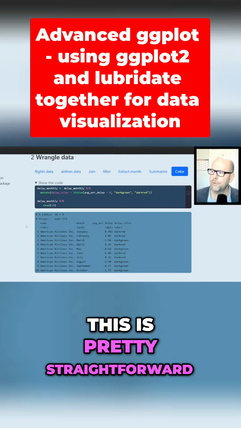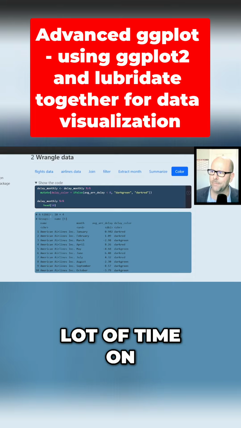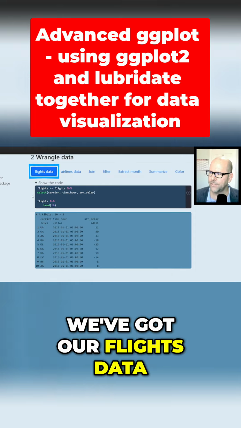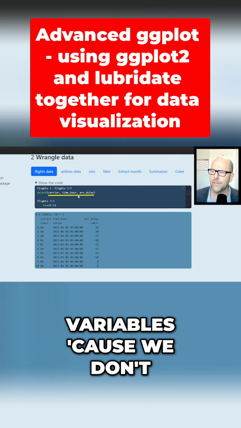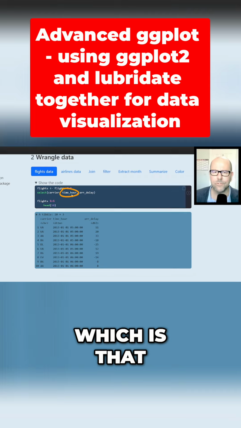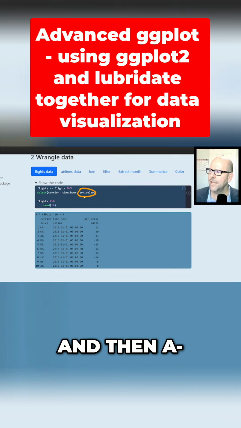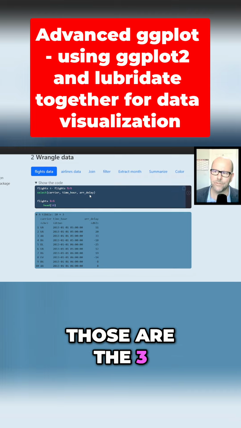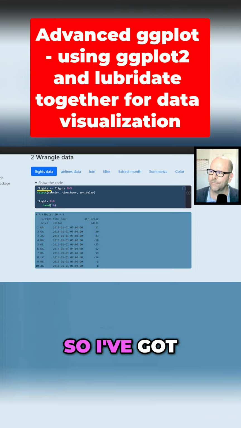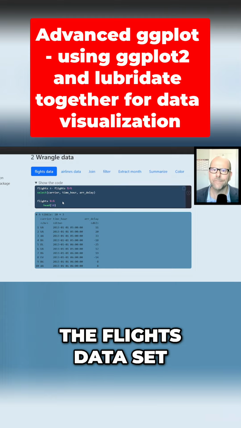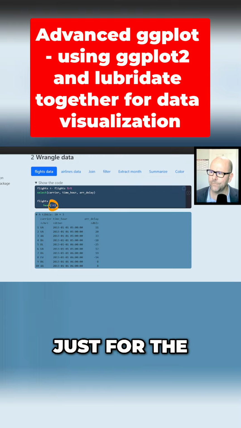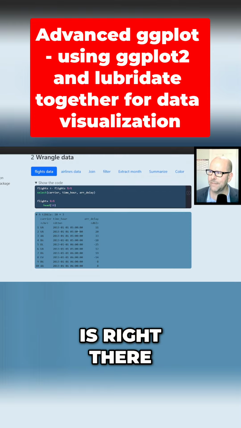Most of this is pretty straightforward, and I'm not going to spend a lot of time on the stuff that's a bit easier. To start off with, we've got our flights data, and I've just selected a few variables because we don't want to work with the entire data set. So we've got the carrier, the time hour, which is that time and date object, and then arrival delay. Those are the three that we're interested in. And then I've just said flights head. So I've got flights equals flights, so I'm overwriting the flights data set, creating a new data set that just has these. And then I've asked just for the first 10 lines. And there it is right there.